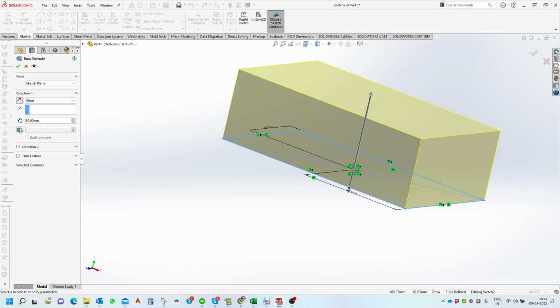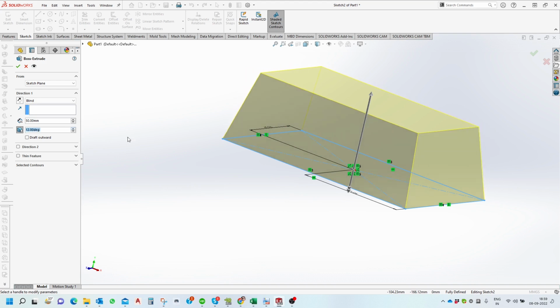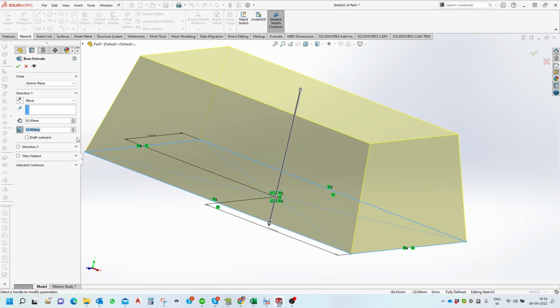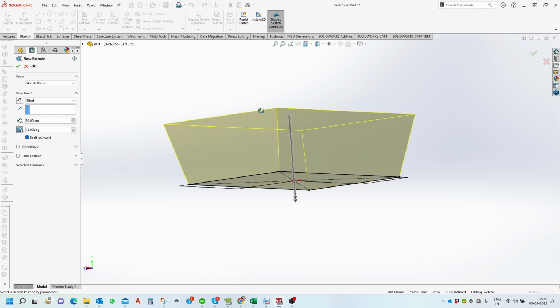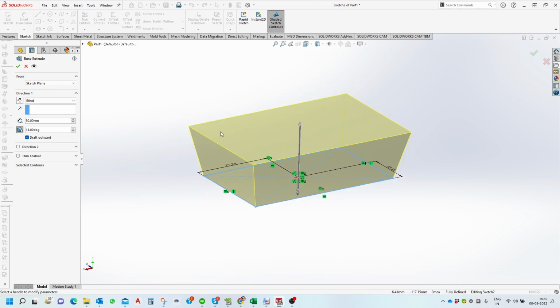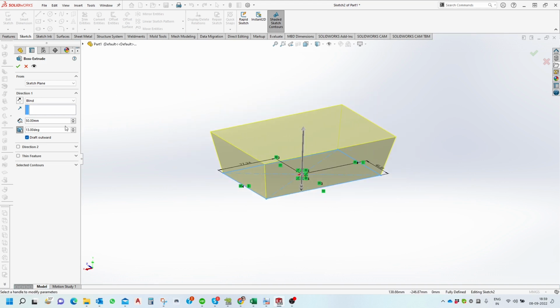In this we have the Draft option also. If I select it, it will give a draft to it. Right now it has selected 1 degree, but I can change the value from here and you can see the effect of it. It is basically drafting. If you want to draft it outward also, that's possible by doing the opposite of it. So this was Direction 1.